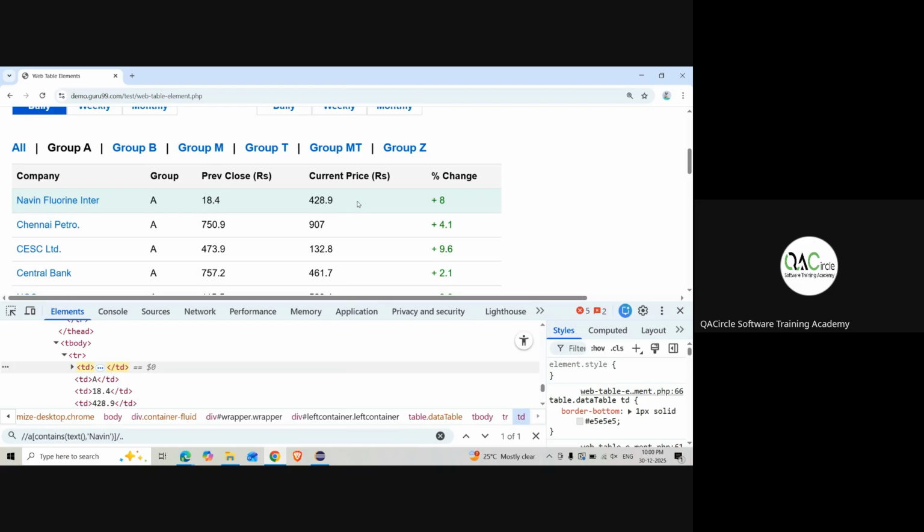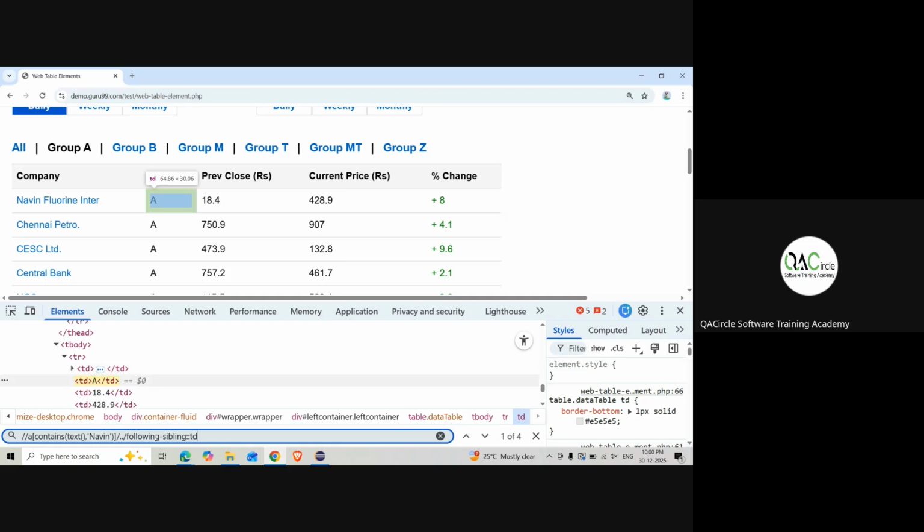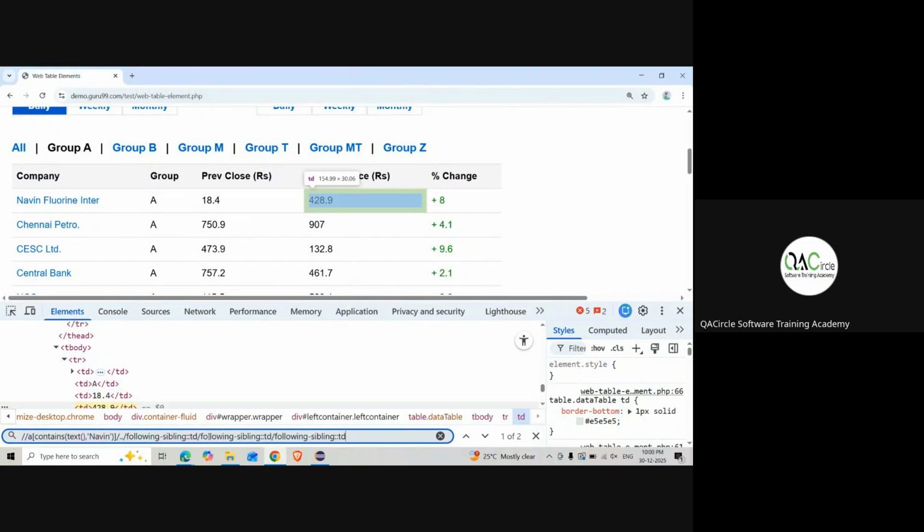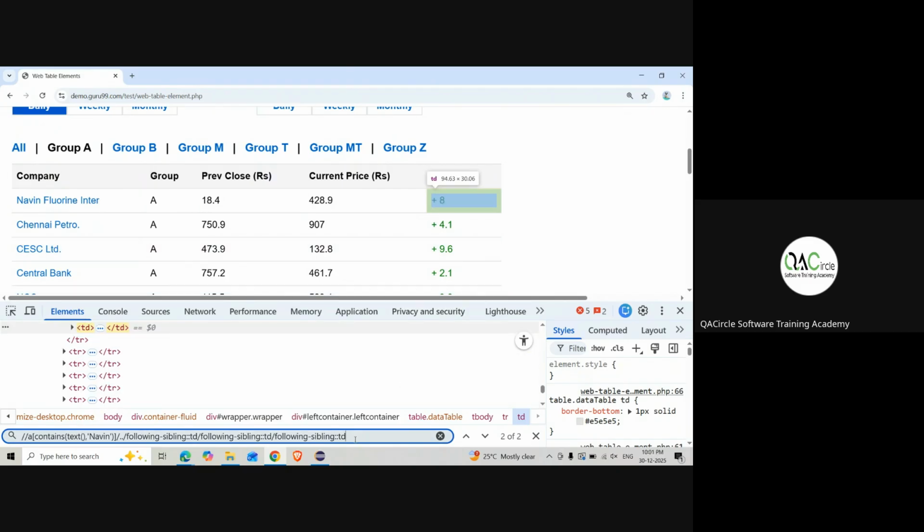That's totally fine. This is the first time you guys are seeing it. So there is an XPath where you have to use slash following hyphen sibling double colon. So I have to use TD. See, it identified A. Now I have to use the same here. Again, I have to identify TD. Again, I have to identify the TD. Did we get from the Naveen Florin Intel to 428.9?